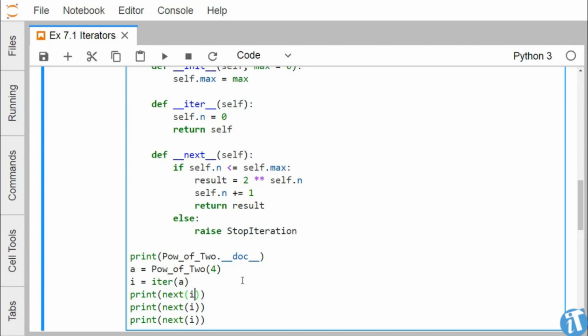So let me print it here. So i.__next__ method. In this way also we can print it. So now let me go for the execution of the same. I'm just erasing this part, it is not required.